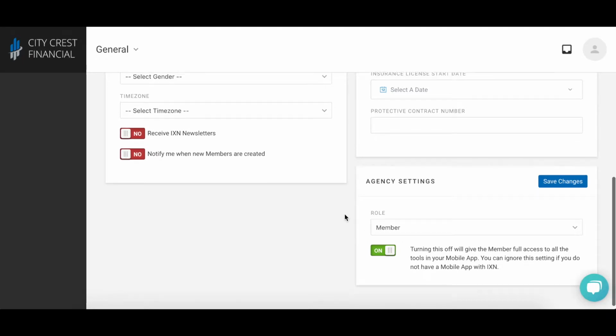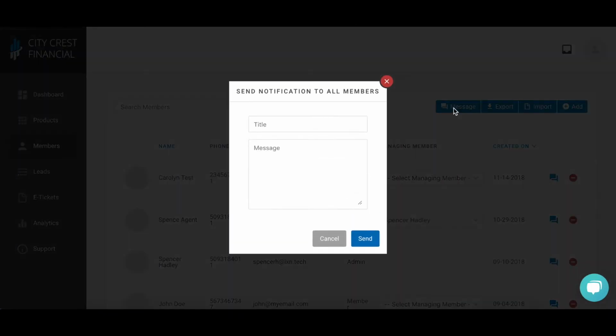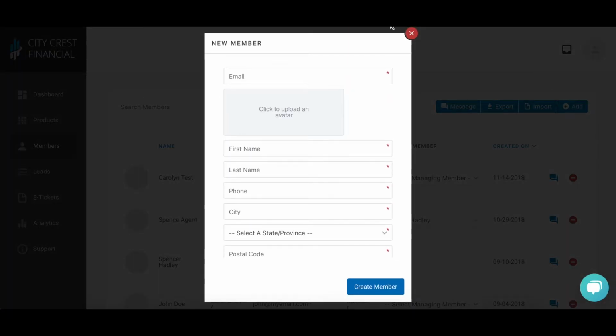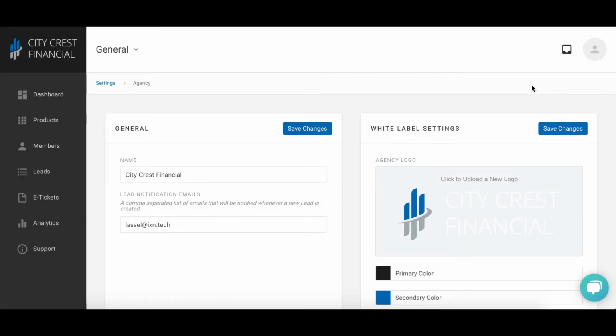From the members section, admins can also send notifications to their members, which can be viewed in your mobile app and this inbox in the dashboard. Admins can also export the members list to a CSV, import a member list via CSV, or add an individual member.